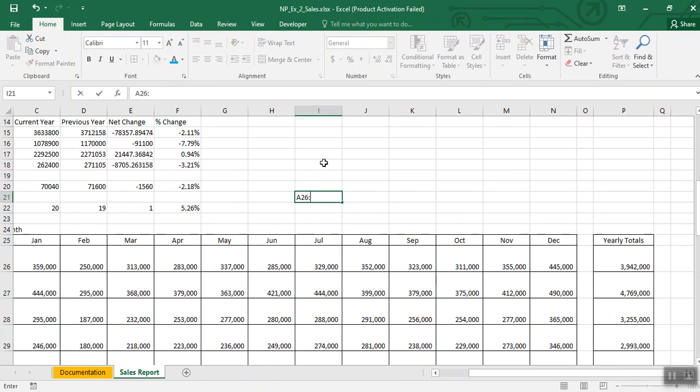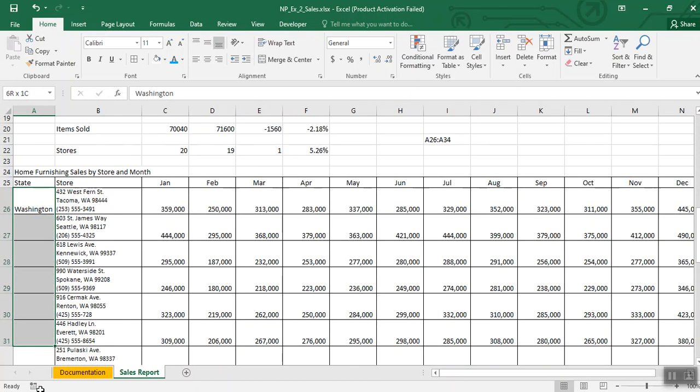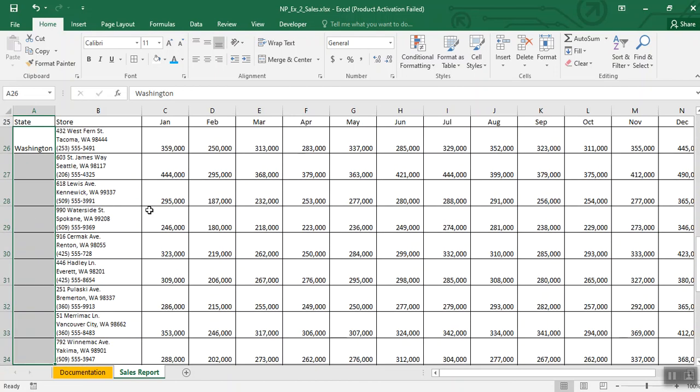A26 to A34. So this is what we want to do, guys. A26 to A34. What do we call this? We call it a range, guys. Highlight the range. So what are we going to do with this? Please first listen to me carefully. We need to put the Washington word from all in here, guys. So all the Washington word comes right in here.